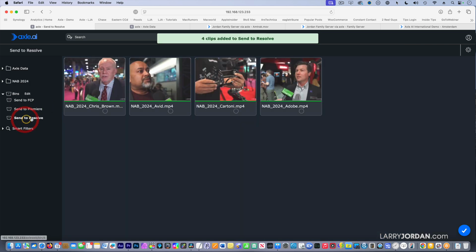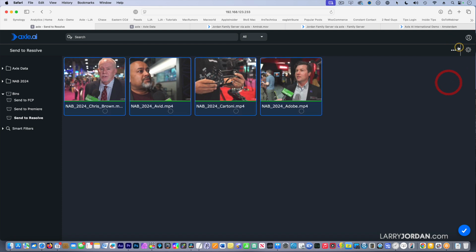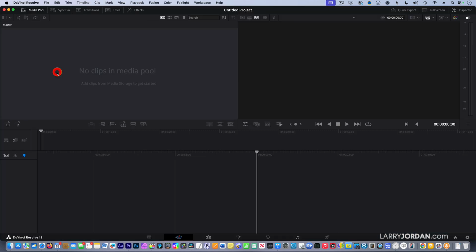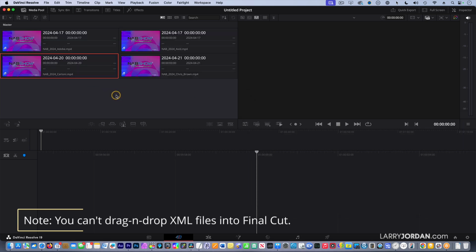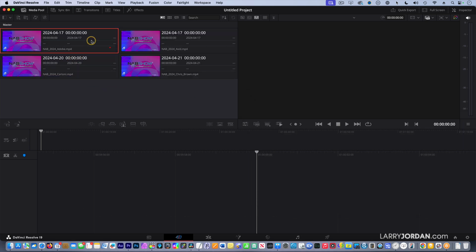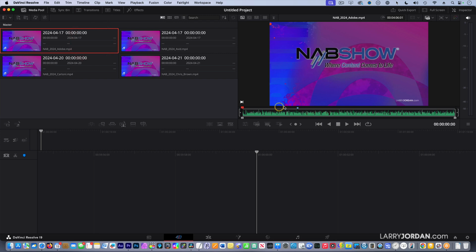We'll go to the Resolve bin, select all, and we'll send it using Final Cut 7 because Resolve uses the same protocol. We'll go to Resolve. This time I'm going to open up Downloads and just drag the XML and drop it in a media pool. And there's my files right there.